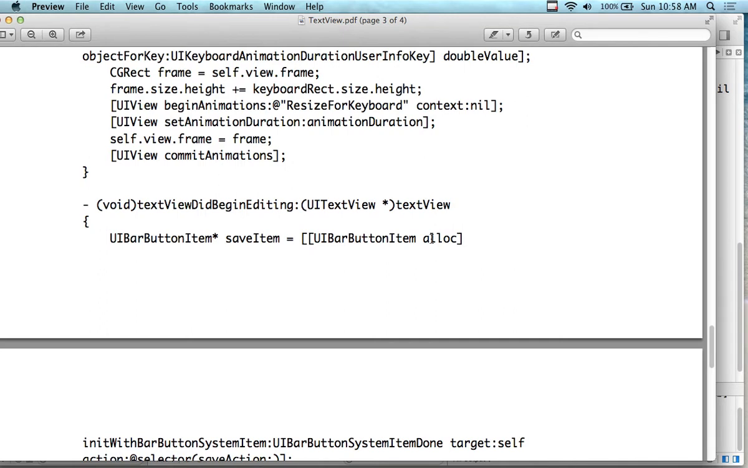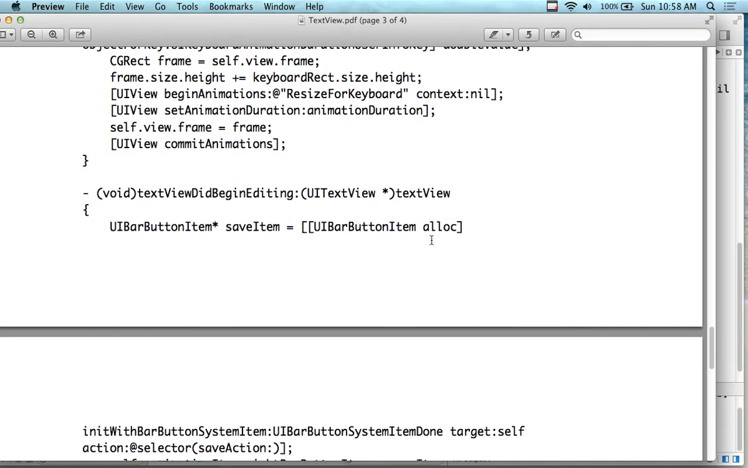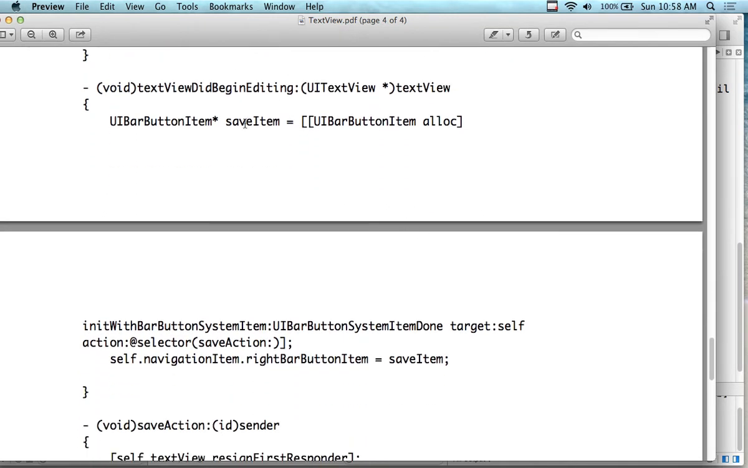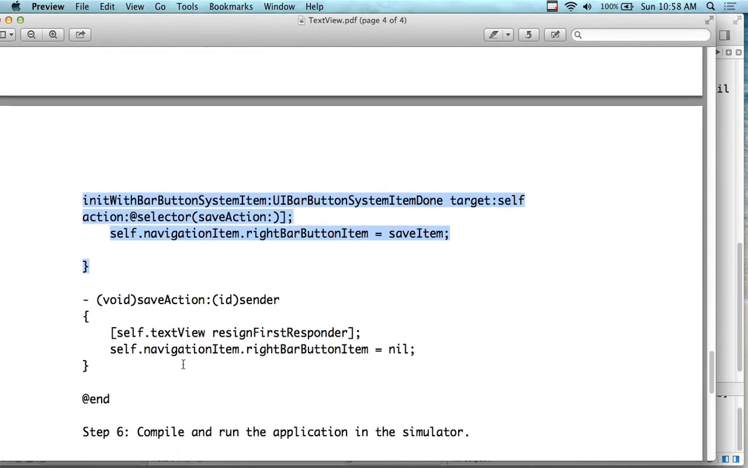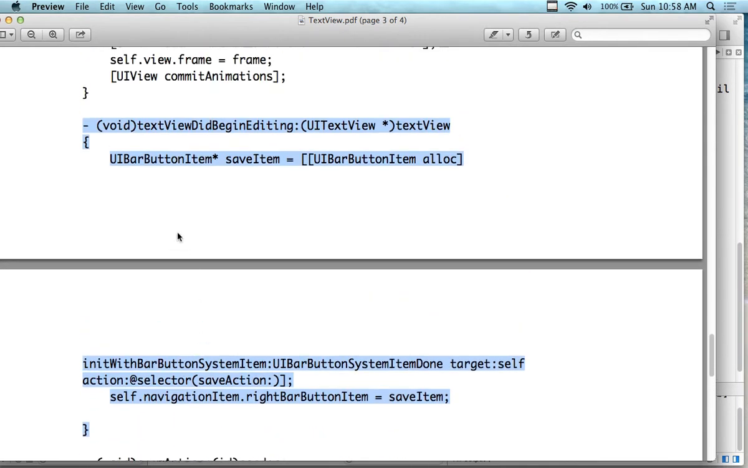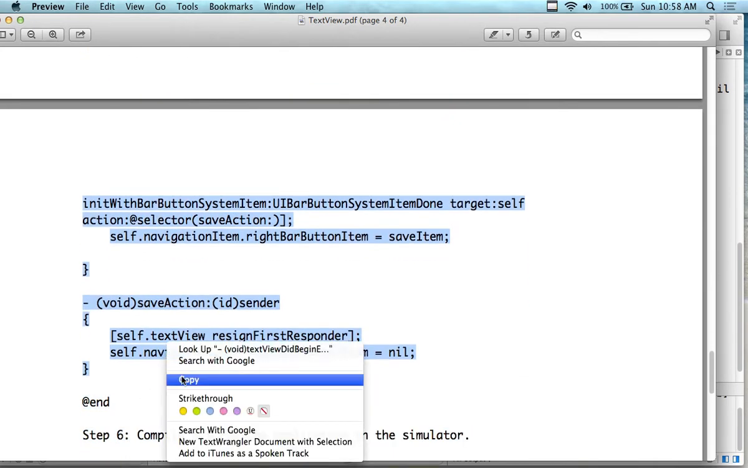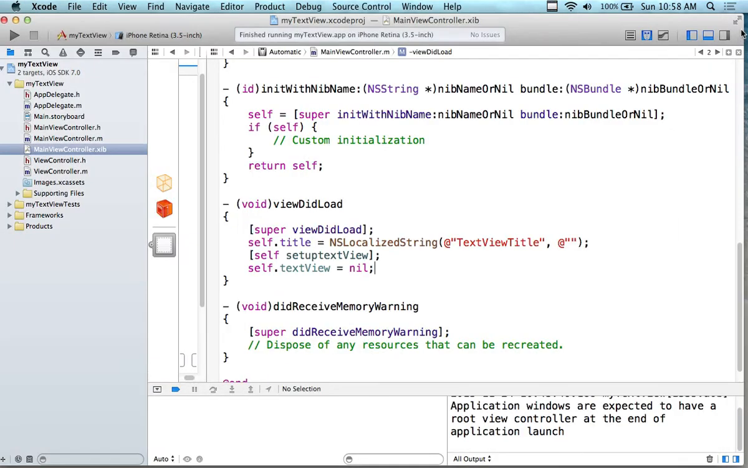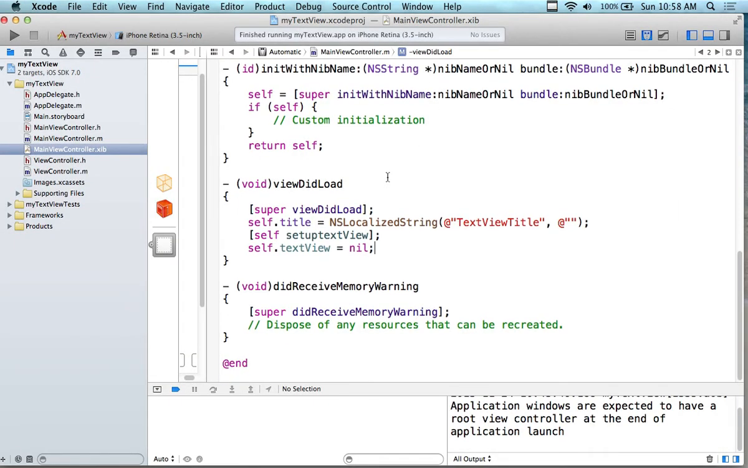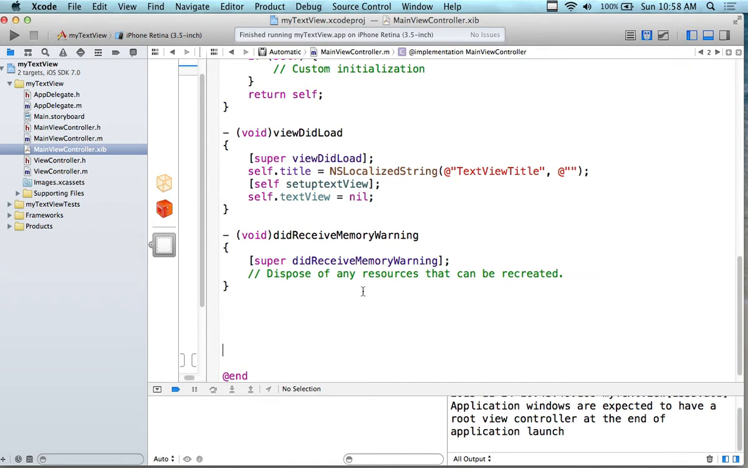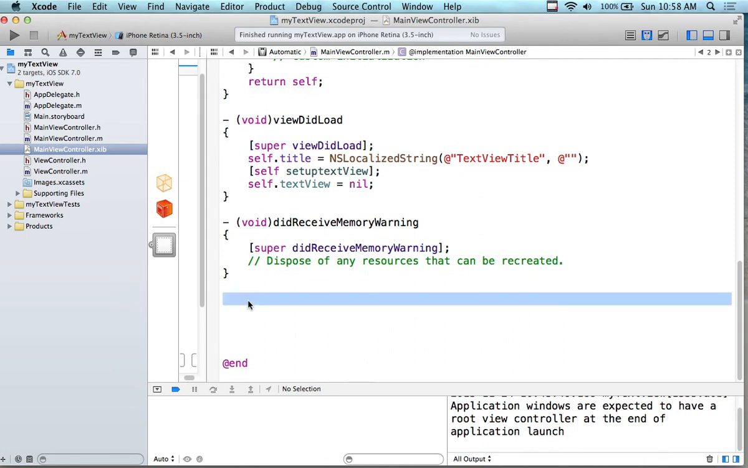Text view did begin editing. That's an interesting one. That one we'll probably want to put in here. And save action, we'll put the save action in too. So I'm going to copy these last two, stick them in here, because I'm not going to be too garbage friendly, not too app friendly. So I'm not going to put the other ones in there. The other ones are basically cleaning up the mess, taking the keyboard away, cleaning up the mess when we're done, when we close the app out.